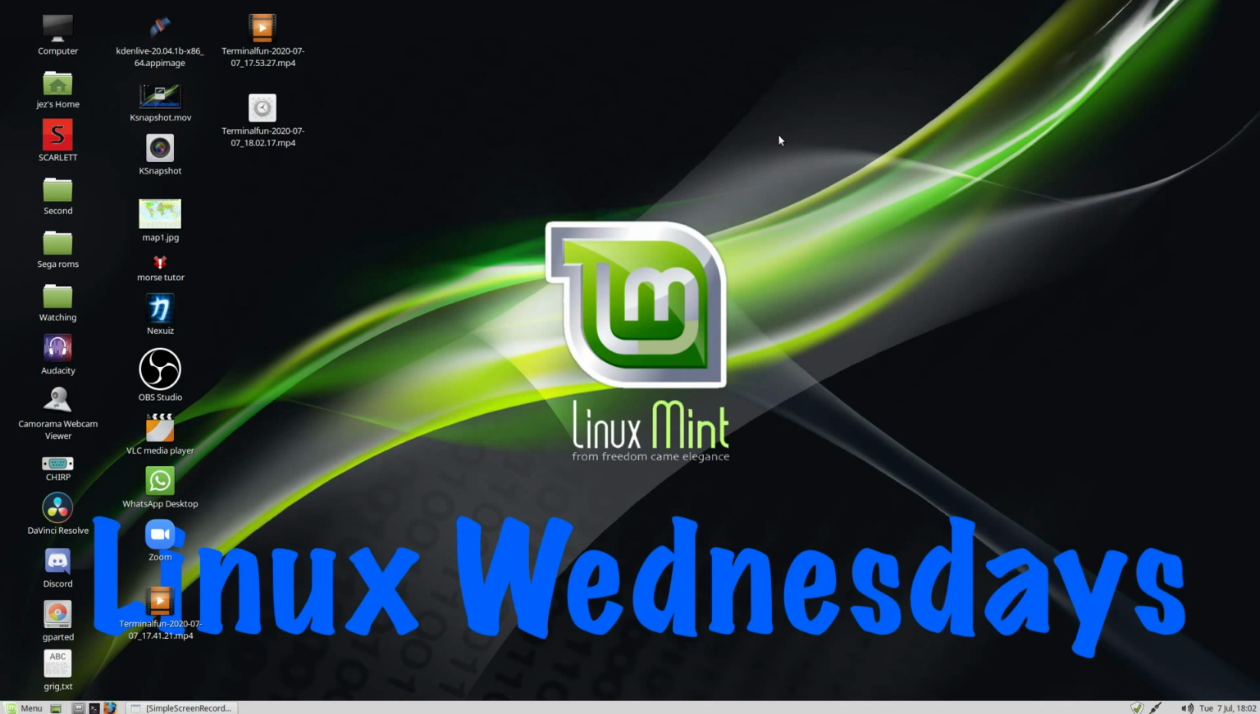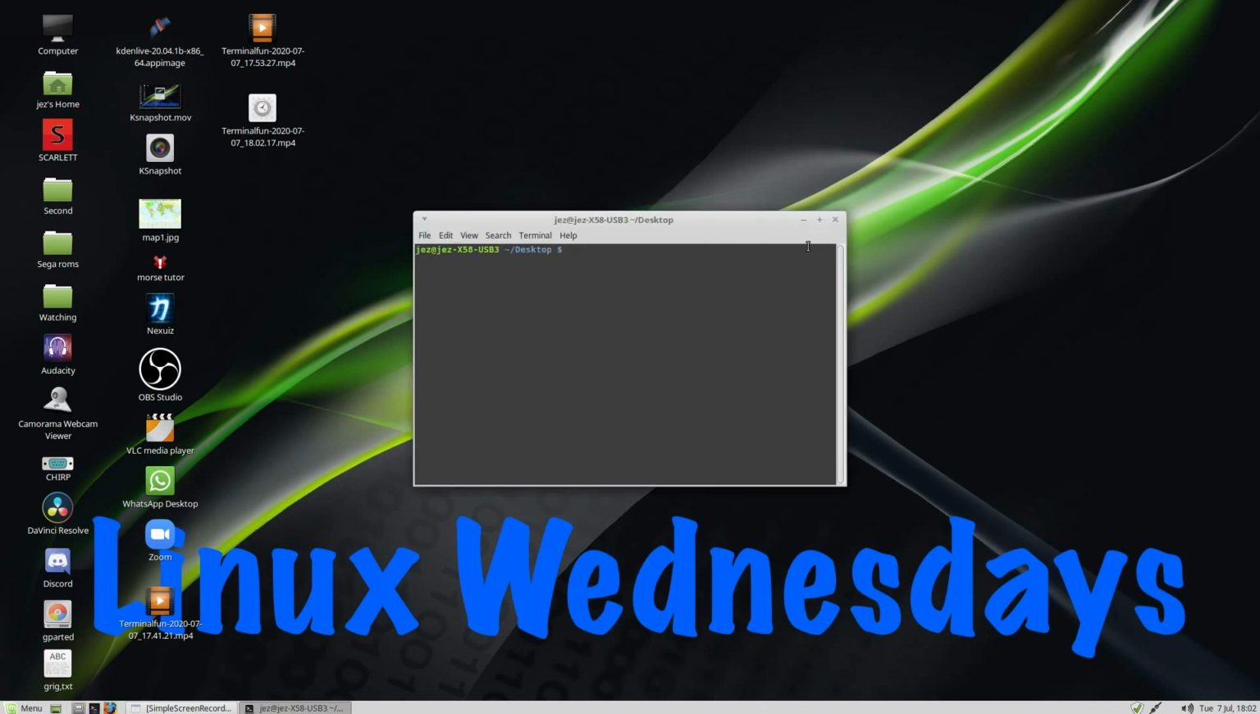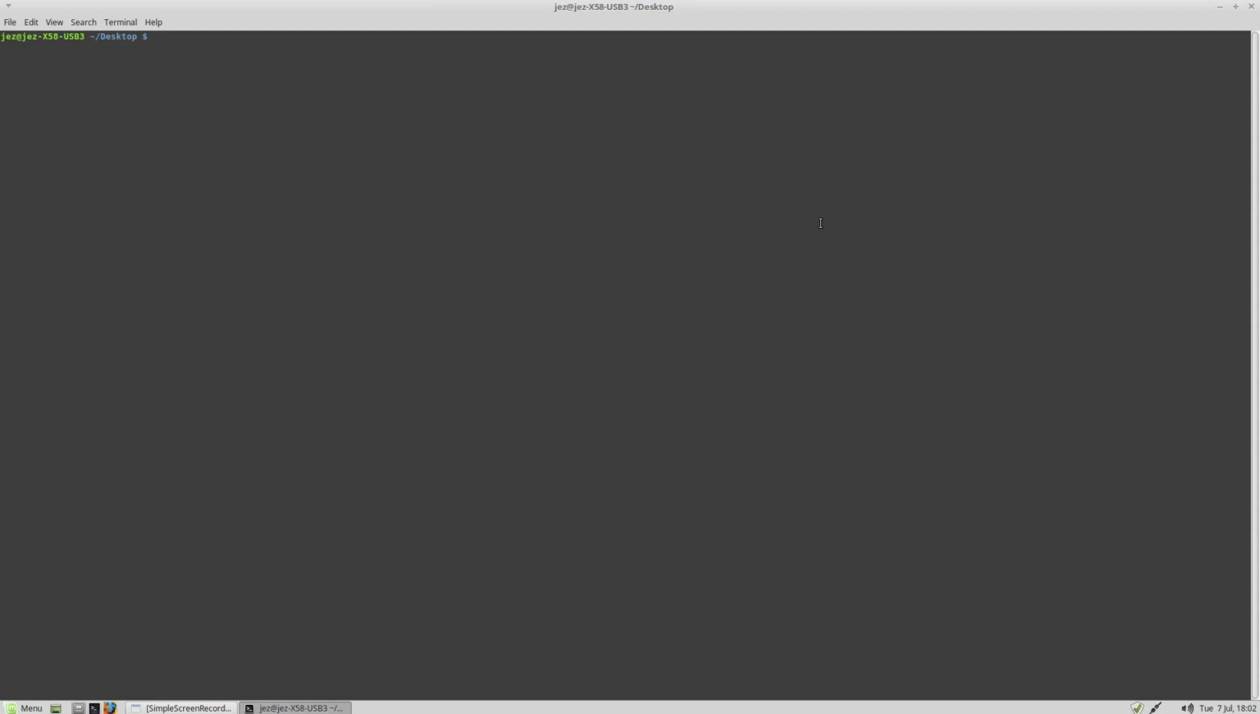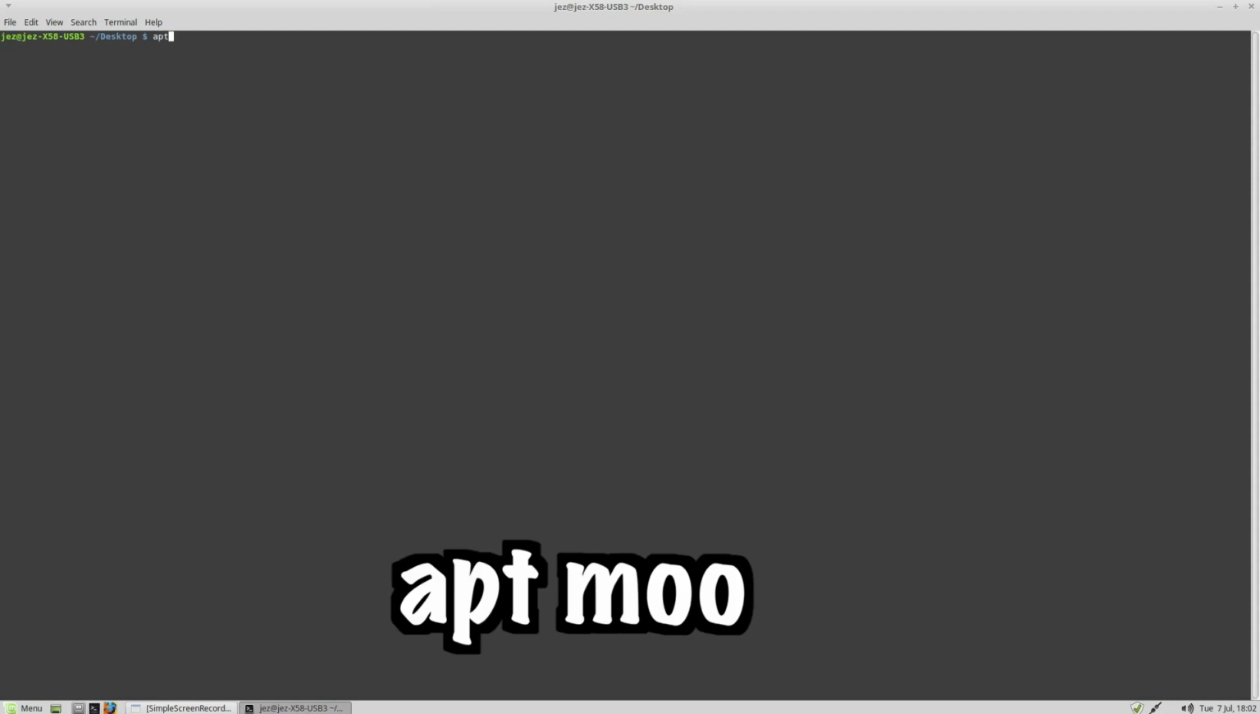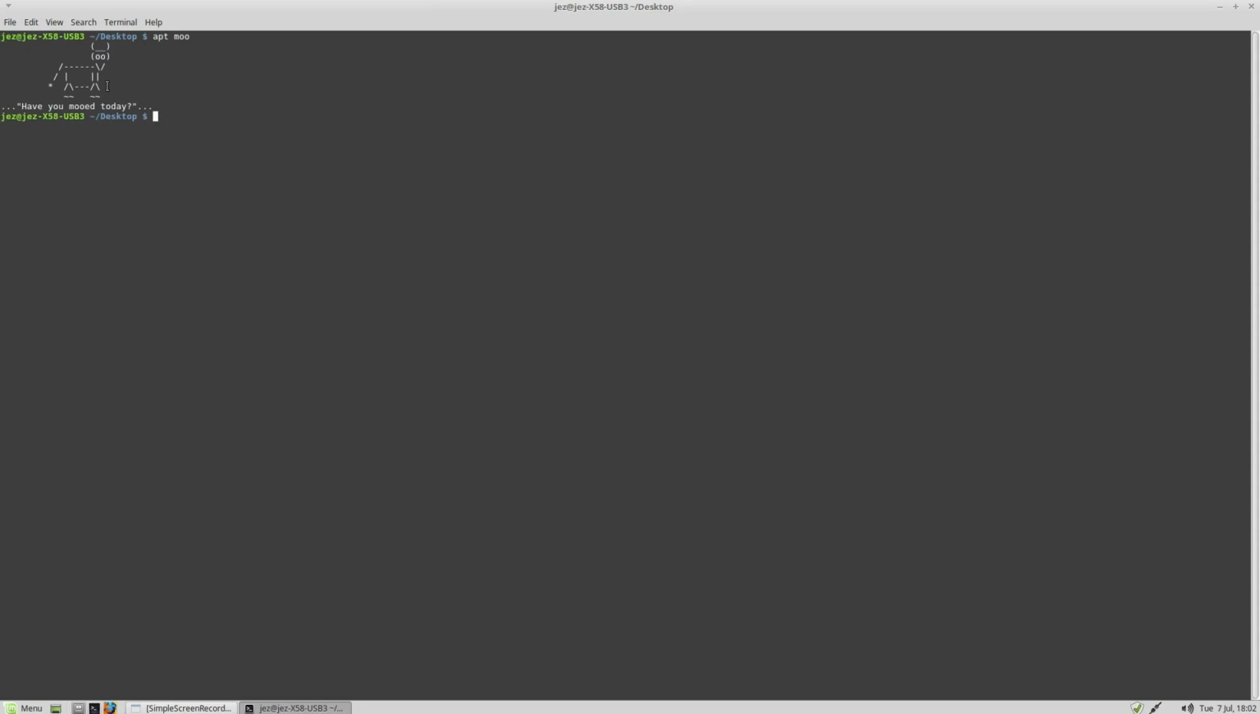In this week's video, I'm going to show you a few fun commands you can do in your Linux terminal. I'll link these commands in below, so you can just copy and paste them into your Linux terminal if you wish to try them. If I right click on the desktop and go open in terminal, now it'll hit full screen with a plus, and I can type in apt moo and press enter. You see there we've got a picture of a cow in ASCII characters.